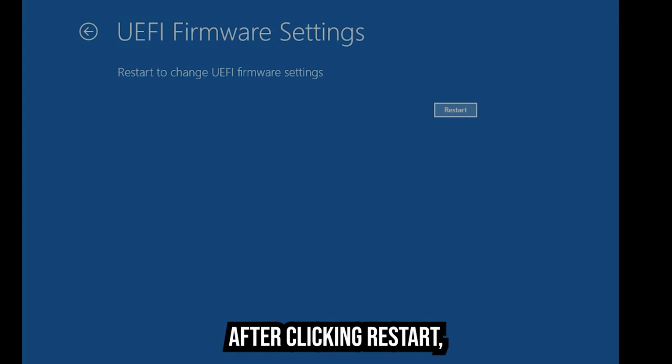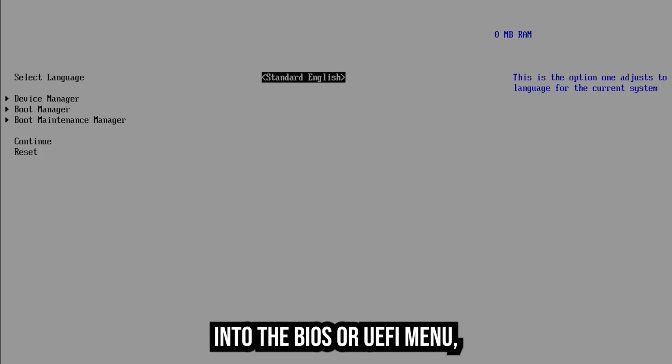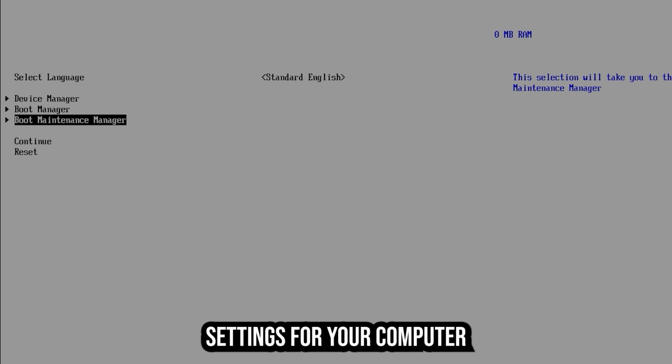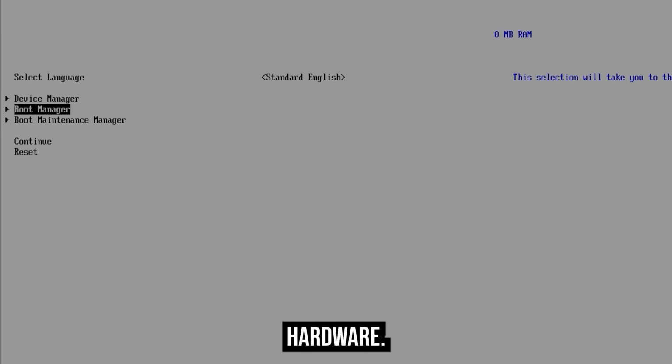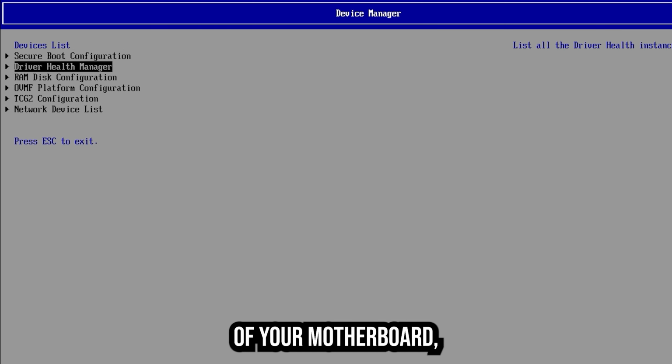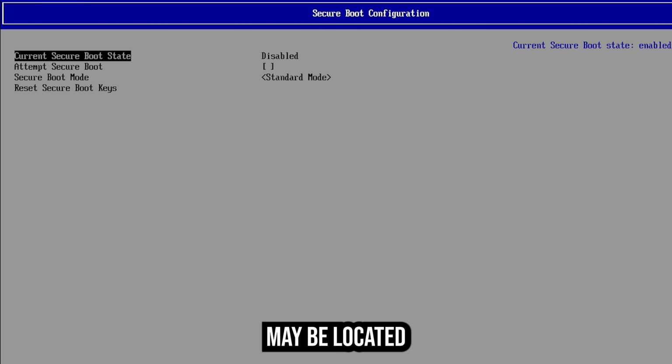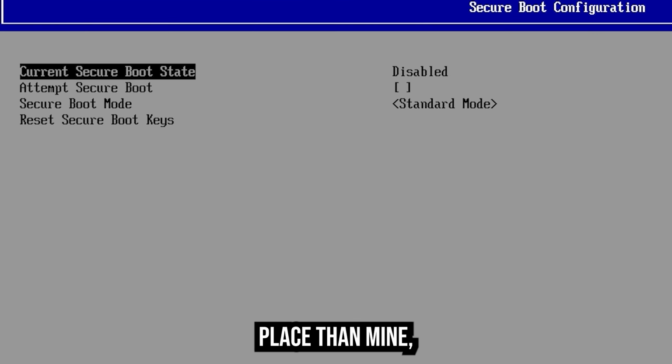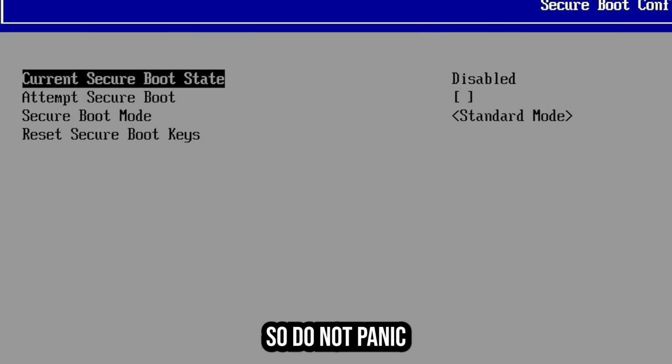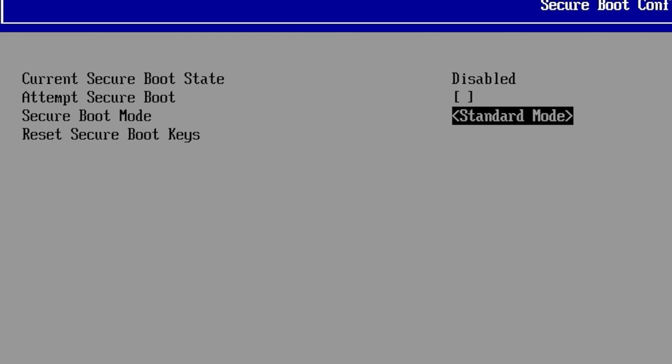After clicking Restart, your computer will boot directly into the BIOS or UEFI menu, which is basically the place where you configure low-level settings for your computer hardware. Depending on the brand of your motherboard, the Secure Boot option may be located in a completely different place than mine, so do not panic if your BIOS looks different.